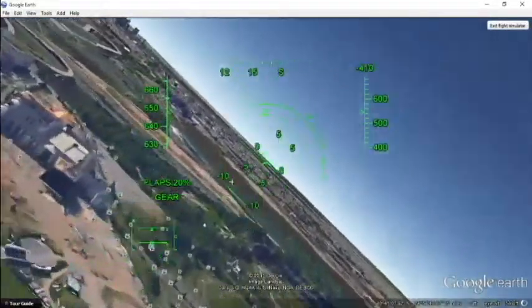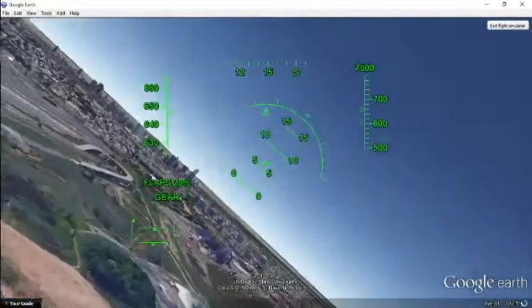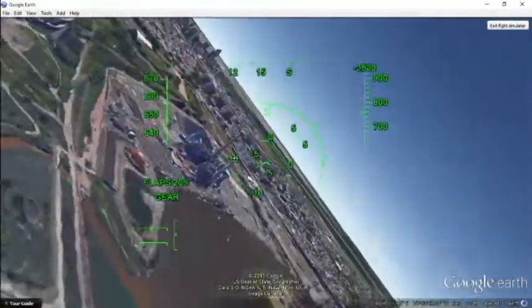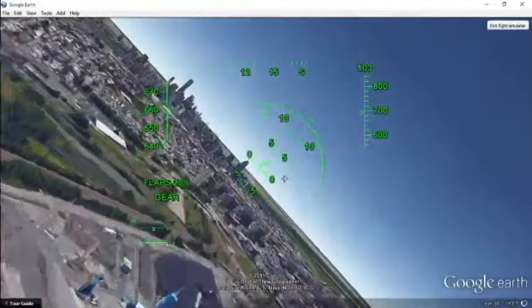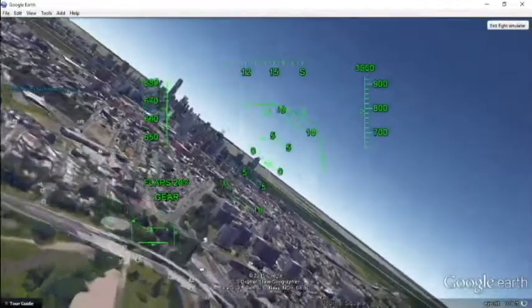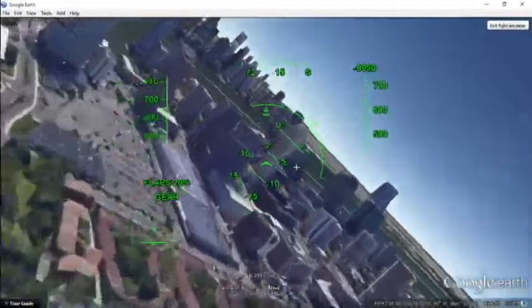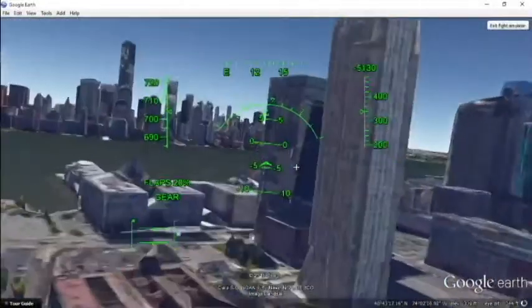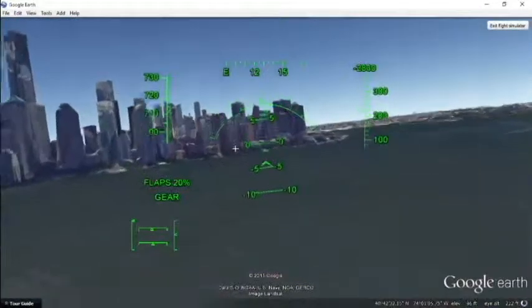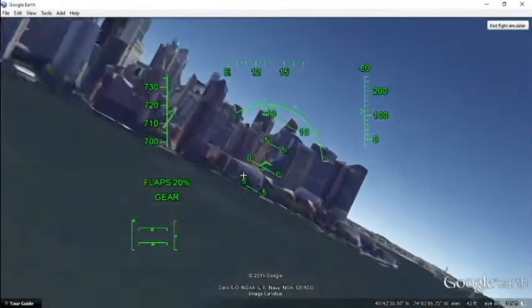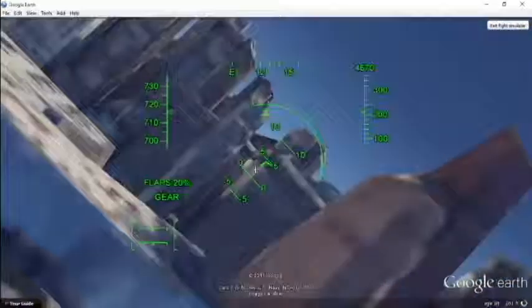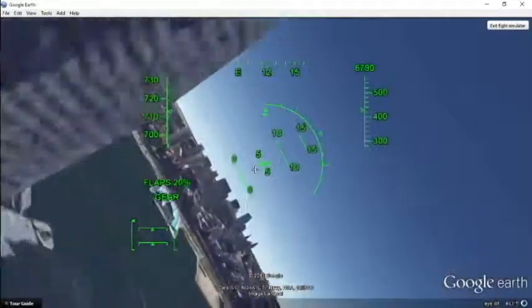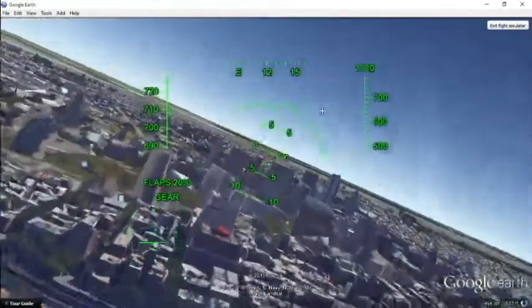Just some bigger buildings. Probably not. Yeah, here it is. Here's New York. Let's just go down into this little building. You just go straight through all the buildings. Every single one of them. So I guess you're an expert little flyer.